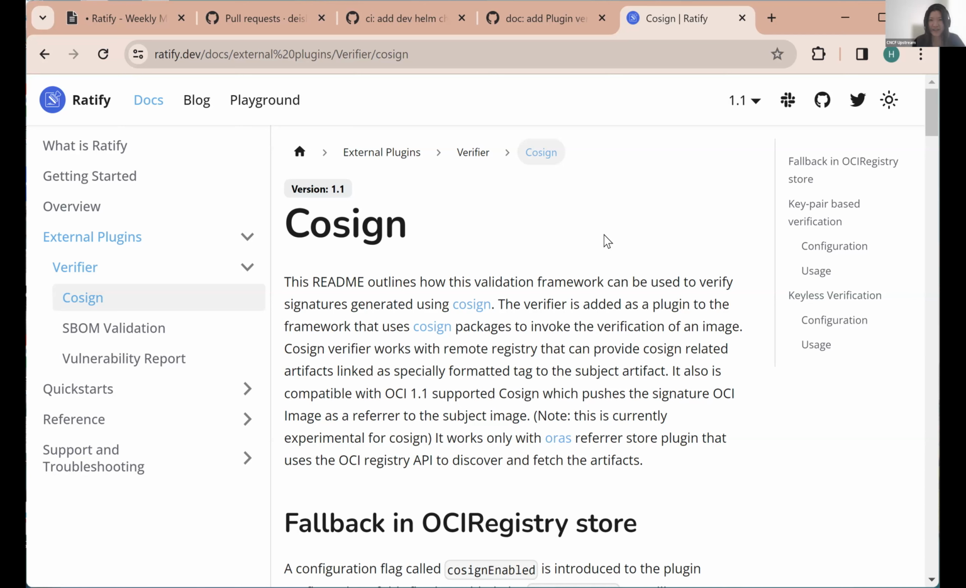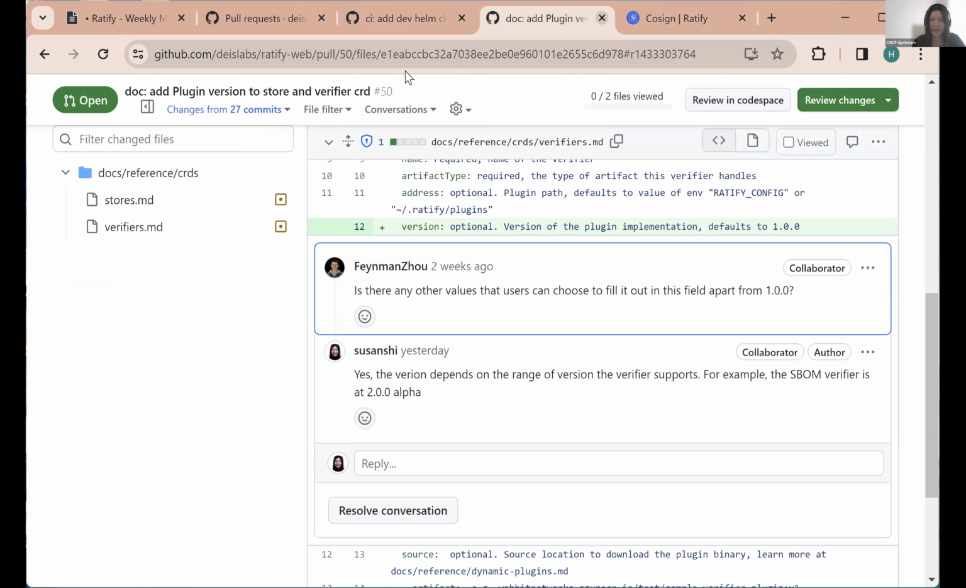Sounds good. I can include this as a part of this PR, I think. I'll be able to push an update. Cool. I think that's the only PR we have on the web repository. Anything else that people want to share web related?